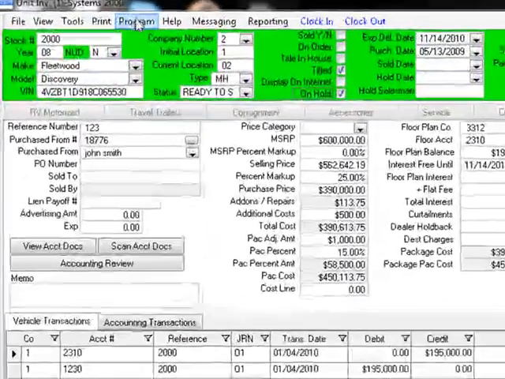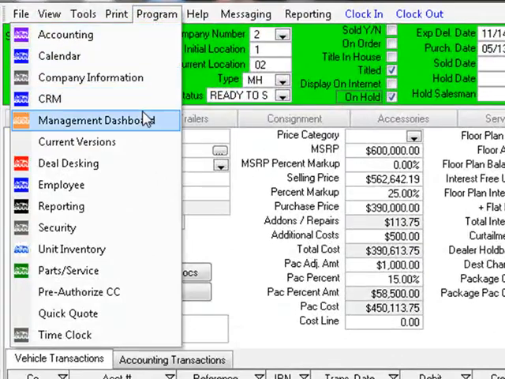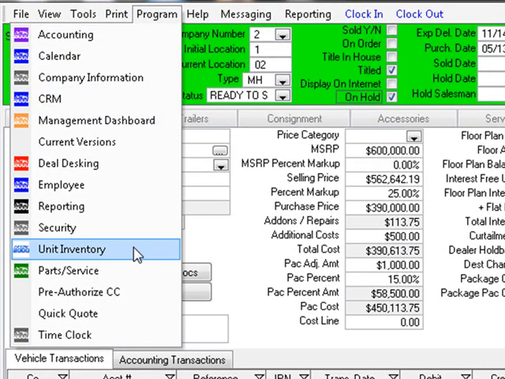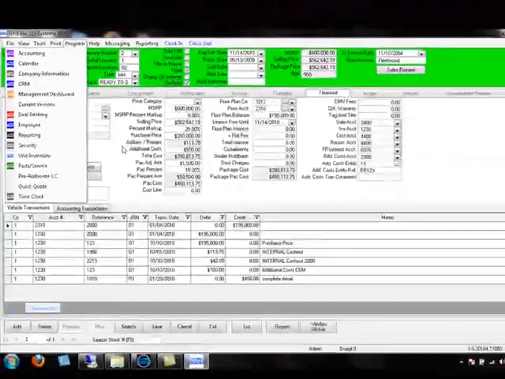The program option allows you to jump to different modules. Just highlight the module you wish to open and left click. This is, again, a shortcut that saves you from going back to the system menu.